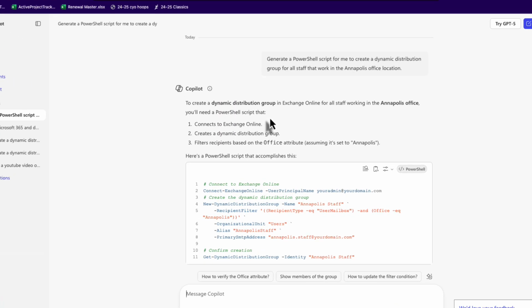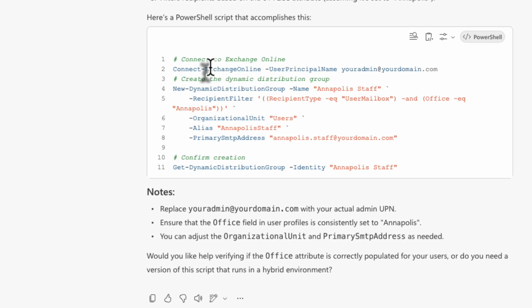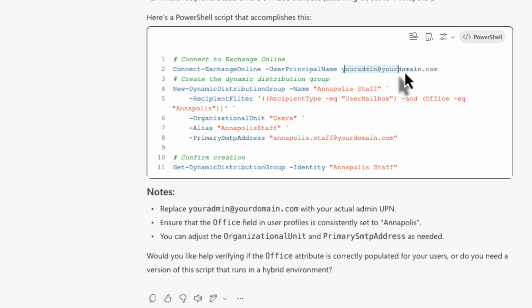Let's see what Copilot says here. First, it wants me to connect to my Exchange Online tenant. That's normal. Wants my global admin there. I'll have to put that in. It's creating a dynamic distribution group called Annapolis staff. That's fine. Looks like one of the lines here is for organizational units. That's if I was in a hybrid and I was connected to an on-prem Active Directory. That's not me, so I'll go ahead and take that out when I paste this into PowerShell.